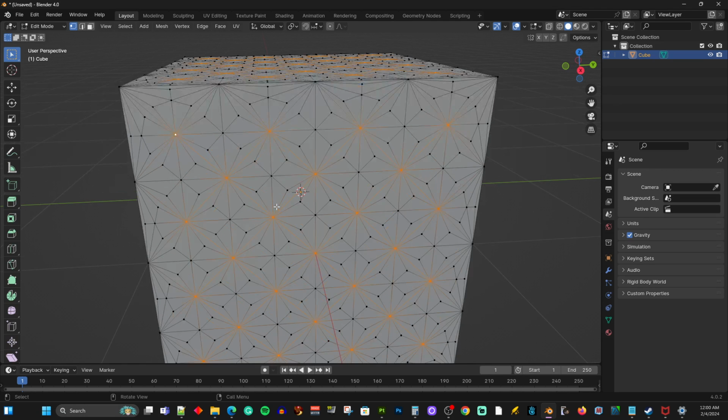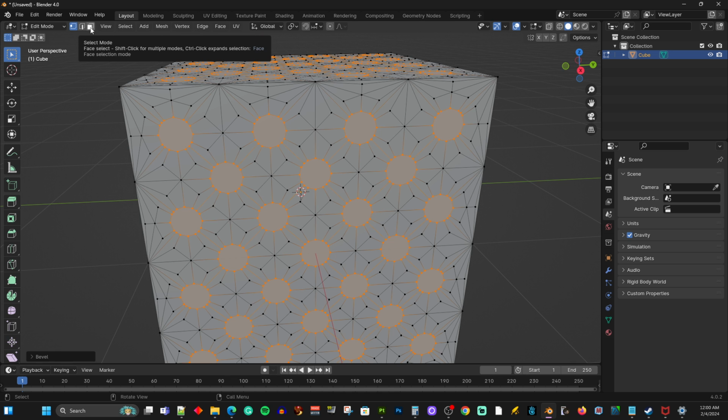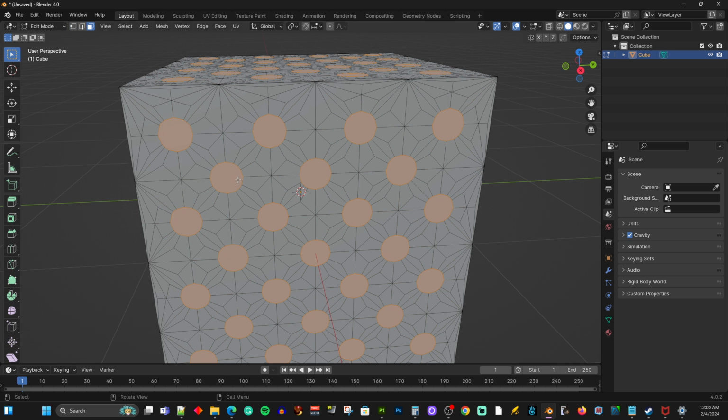Now we're going to do Control Shift B for bevel, and then we're going to move this out until we get a big circle like that. Click with your left mouse button. Now we're going to go to face mode, which is 3, or clicking this right there. So now we've selected these faces.